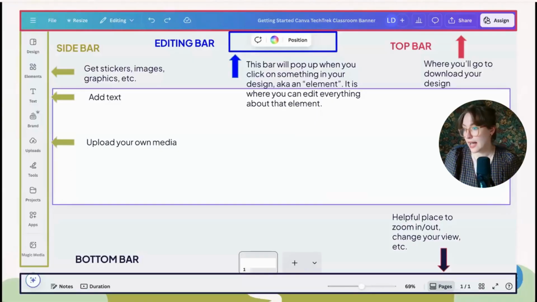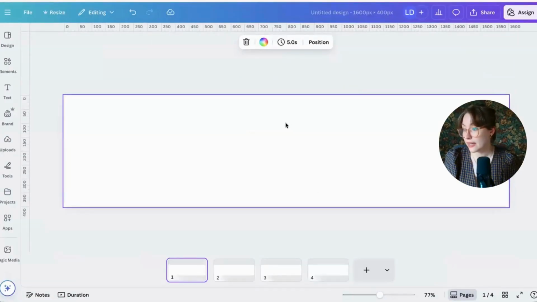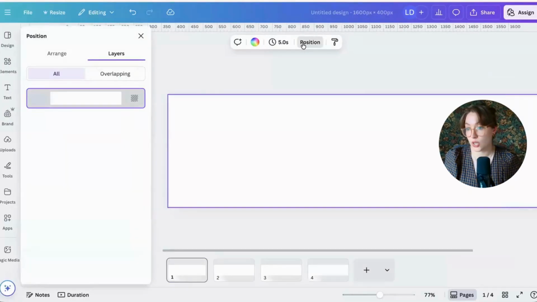And then finally, the last one is going to be your editing bar. Now, right now, you might not see anything that looks like an editing bar. However, if I go back here and I click on my design, just the blank canvas, I get some options. I get a color option to change my background color. I get this button called position, which allows you to look at all your layers, all your stickers, all your graphics. It's a really, really helpful place to go, especially if you're moving things around.